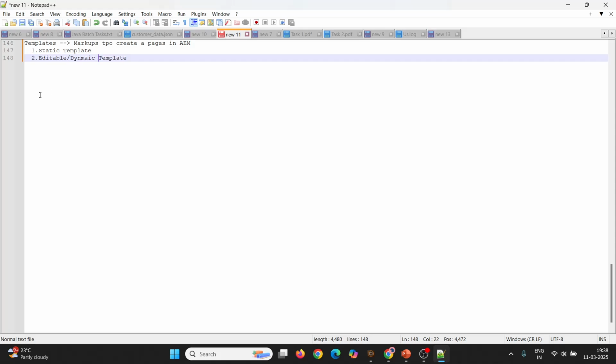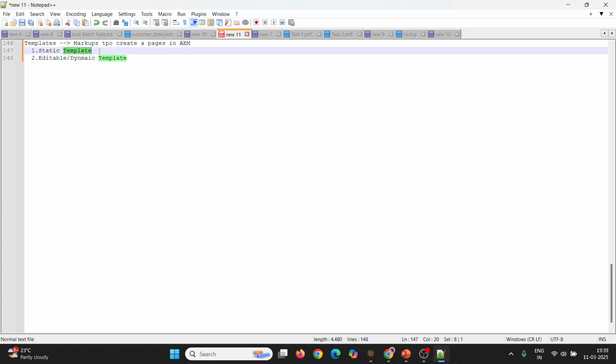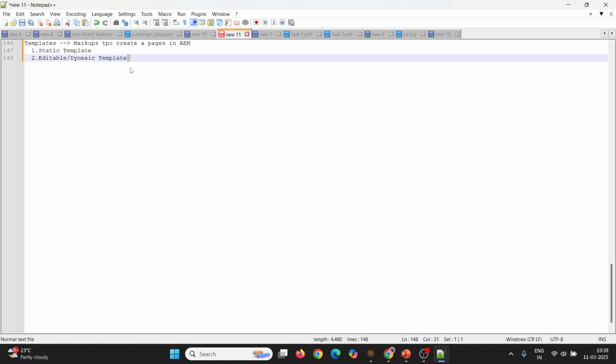Mostly we will be using the editable or dynamic template only. Static templates will not be used. In any of the cases, we will not be using static templates. When you are creating a page in AEM, we'll be using only the editable templates. Static templates are also one of the features, but no one implements them in any project, because of the functionalities of the editable template. All the pages will only implement the editable template.